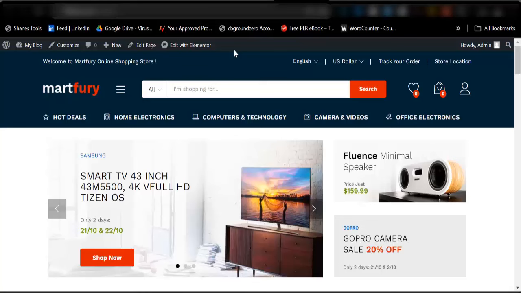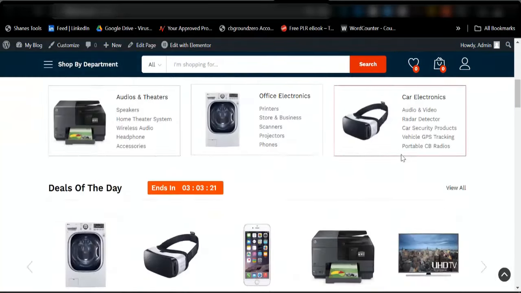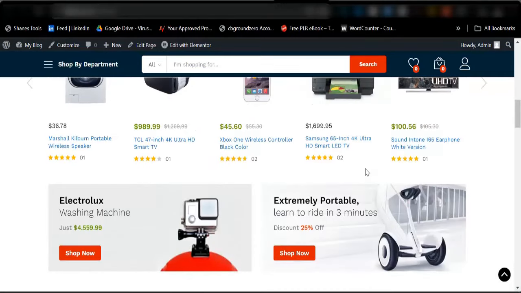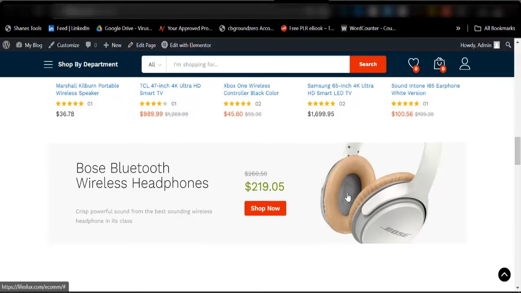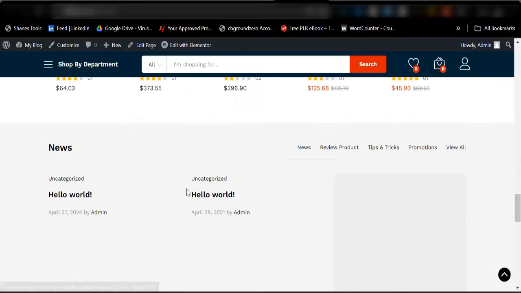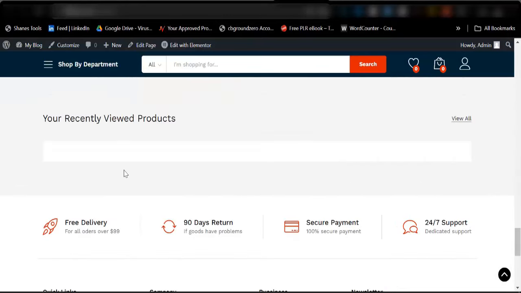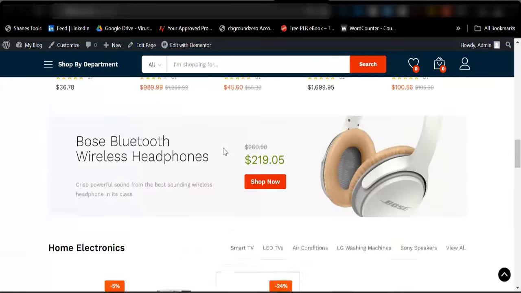All right, as you can see, the demo has been imported successfully. So you can see all the content. What we have to do next is to make sure that we remove all the things we don't want from this. I can see everything there. I'll just remove what I don't want, and I'll also show you how you can do that.